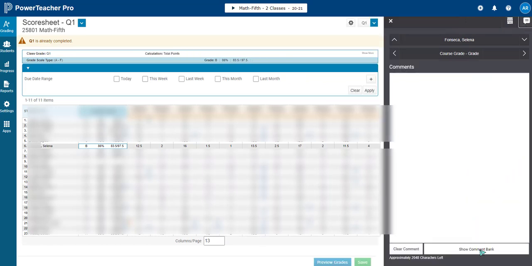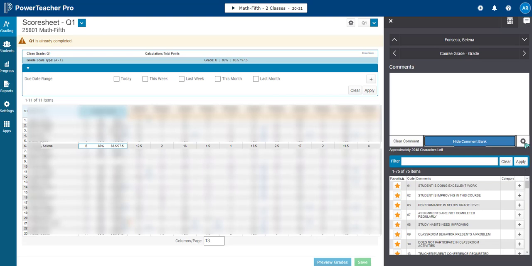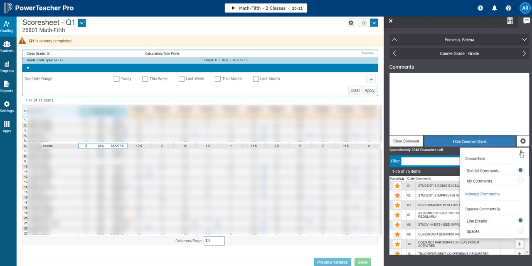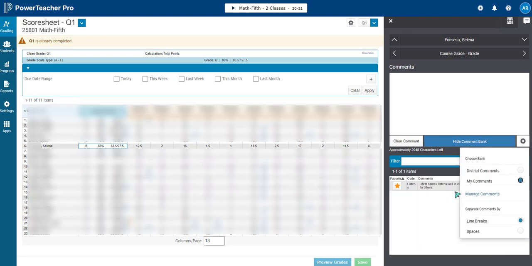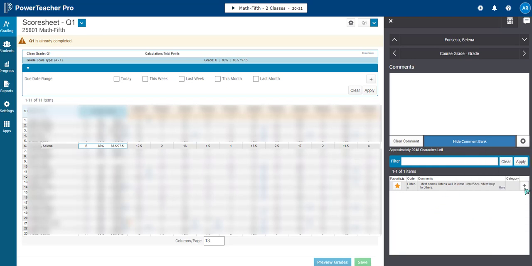I'm going to go to Show Comment Bank. And instead of the district, I'm going to go to My Comments. And there it is. I'll add it. And it says the child's name now. And then don't forget to hit Save when you're done adding those comments.